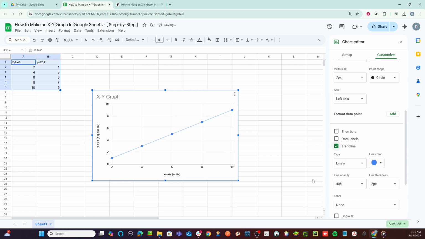Voila! You've successfully created an XY graph in Google Sheets. Remember that customizing elements such as color, background, or grid lines could further enhance your graph's readability. Practicing these steps will make you proficient in creating insightful and visually appealing charts every time.